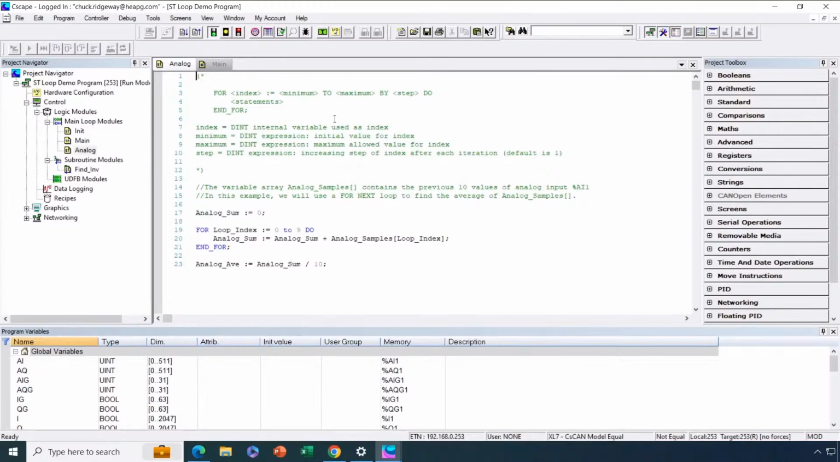Now, for convenience purposes in the example, I put the syntax up here with all the details from the help file for for next loops. I always find that that can be handy if I haven't used a language in a while, especially structured text, to include this in my comments just as I'm programming. Of course, if you're using it every day, then you know the syntax inside and out. All right, so let's take a look at the logic here.